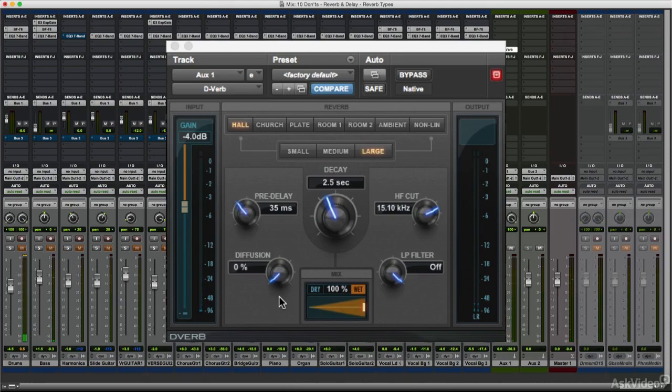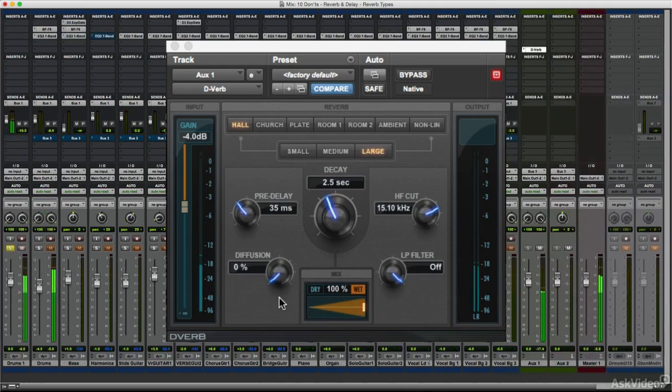But that same reverb might not work very well with drums or percussive instruments. Those kinds of parts might benefit from a denser reverb type with a much smoother, more even tail. A plate would fit the bill nicely.